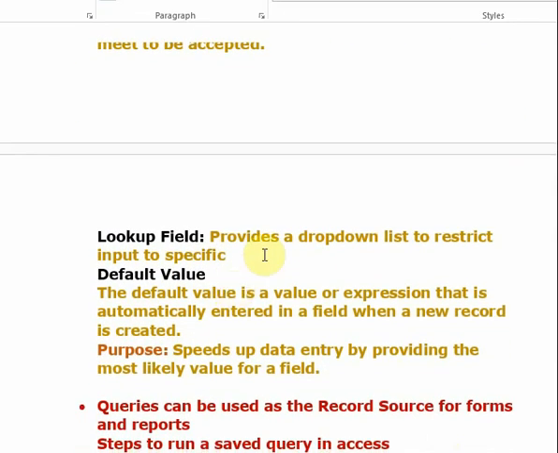Then the lookup field is clear, no? It provides a drop down list to restrict input to specific options, A, B or C. That's all, whatever options we have assigned there.